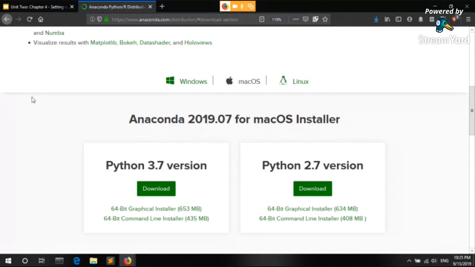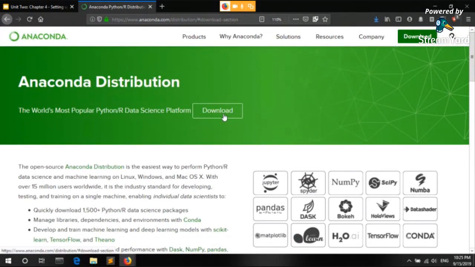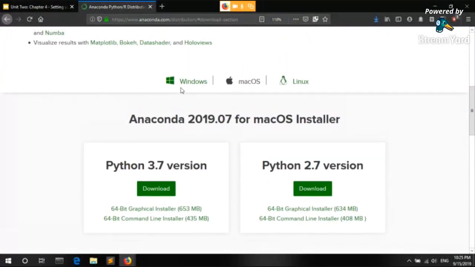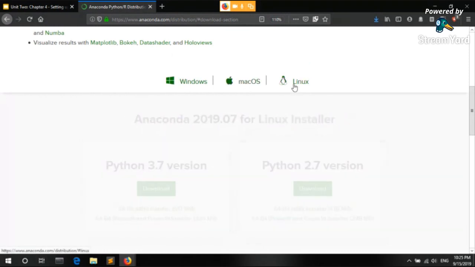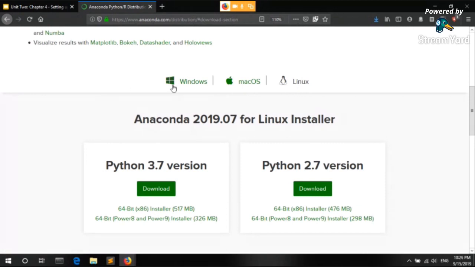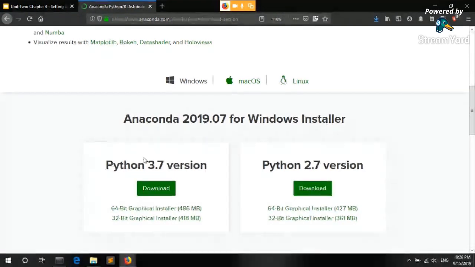You can go to this link, anaconda.com/distribution, and then click on download, and it will direct you to this section where you can select your Windows installation, your Mac OS installation, or your Linux installation. Since I am on a Windows system, I will be showing how to install this on Windows. I hope many of you are using Windows, so it will be useful. So click on Windows, and then click on download.